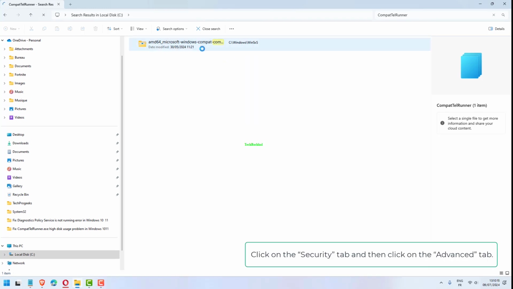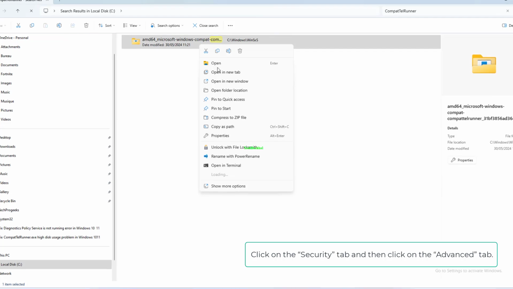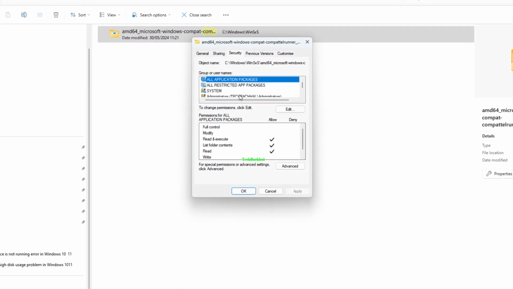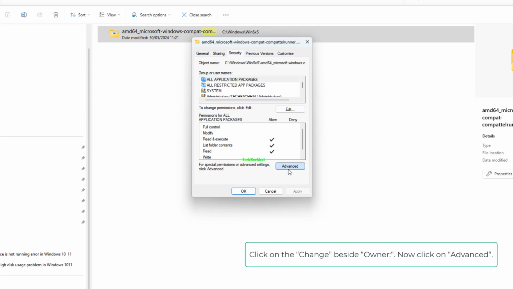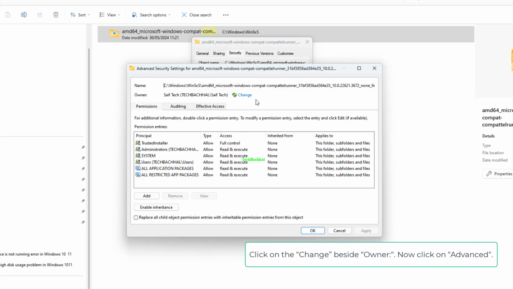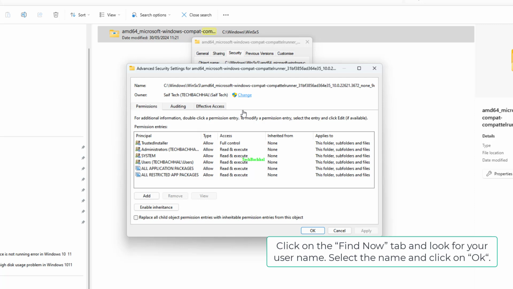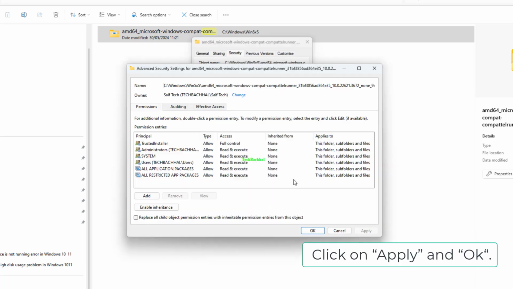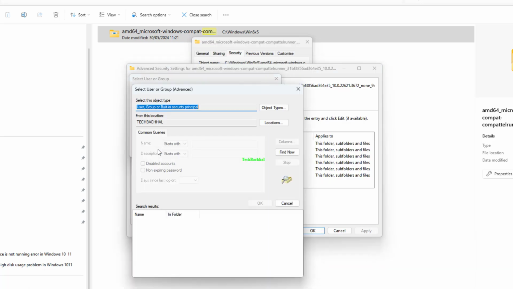Click on the Security tab and then click on the Advanced tab. Click on Change beside Owner. Now click on Advanced. Click on the Find Now tab and look for your username. Select the name and click on OK. Now click on OK. Click on Apply and OK.